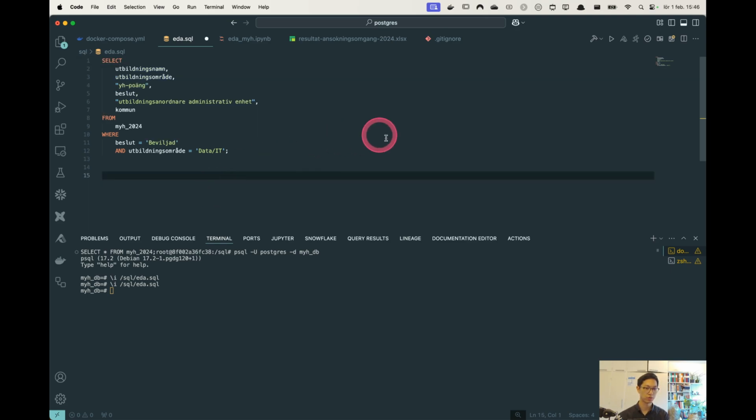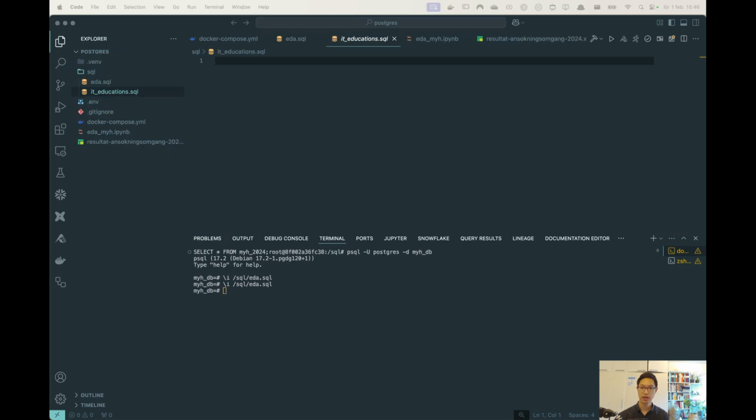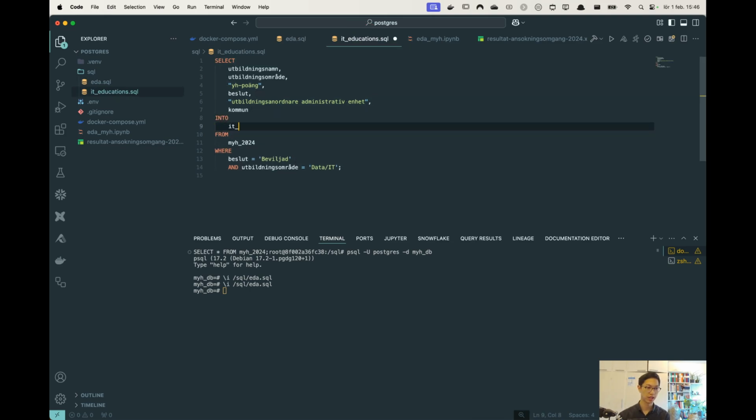So let's continue. So if I do \q now, I will continue. This is just selecting a few columns, and then I will go into IT educations now, and I will copy the same code into IT educations. Oh, sorry, not this one. This one I will copy into the educations. So what does this do? It creates a new table that is called IT educations inside of the public schema, and then it will place everything from the select query.